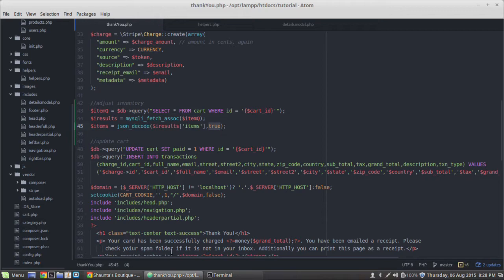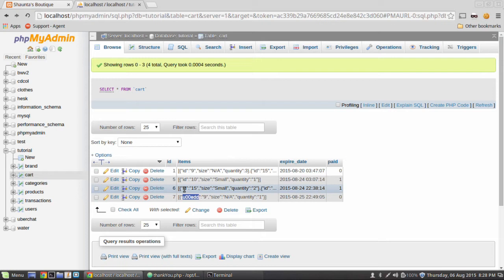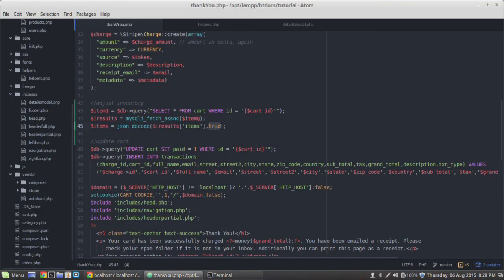Okay, so let's go ahead and take a look at our cart. So here is the items that we're returning. Here's our JSON encoded string, and we're going to turn that into an associative array with that JSON decode. That's what that does right there on line 45.